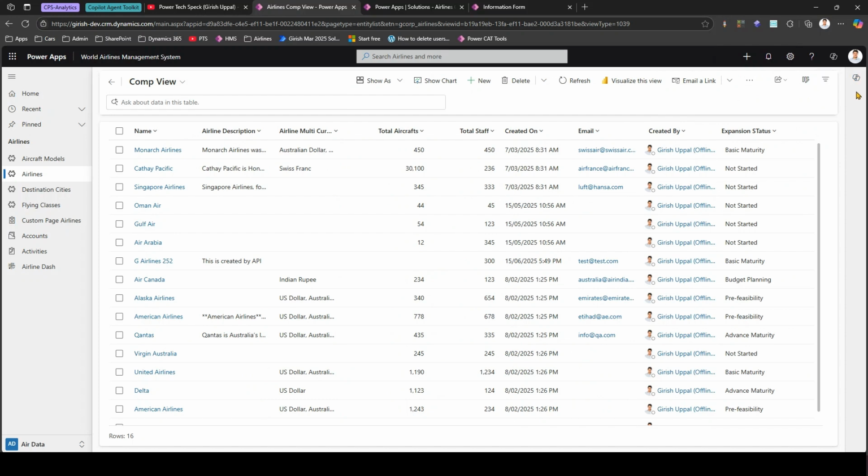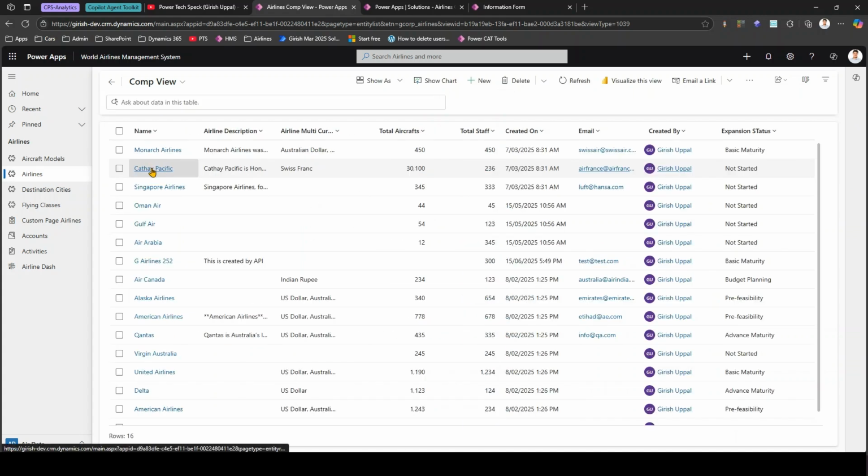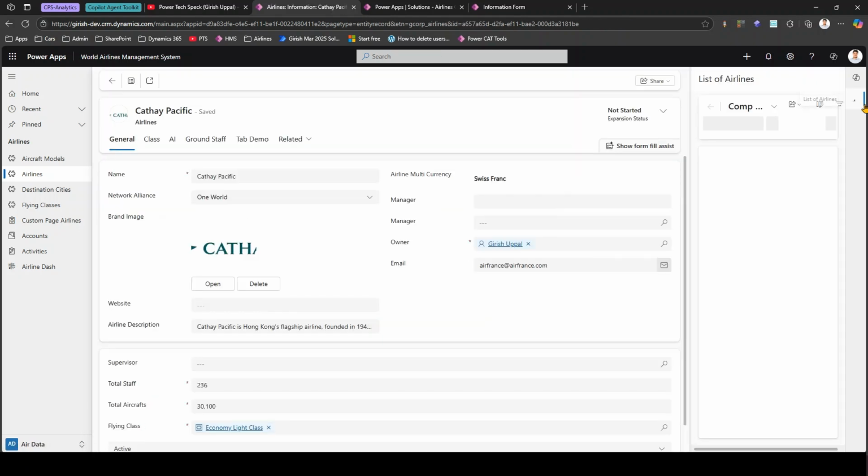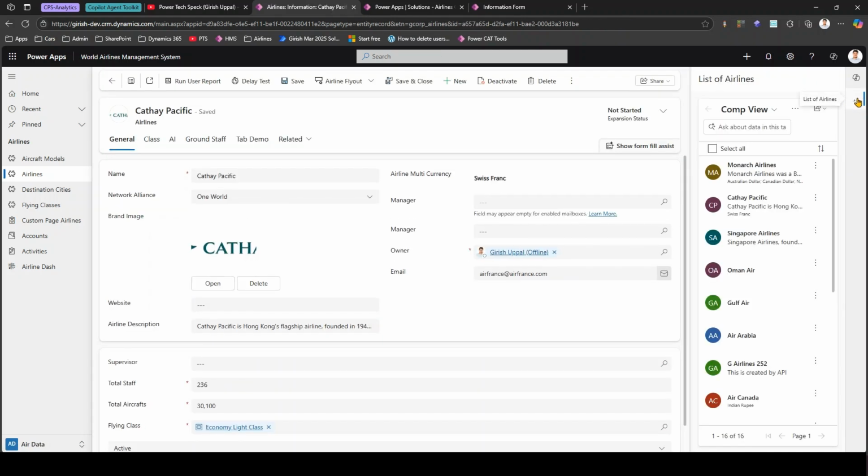Now I have an option to create another side pane, so I can create multiple side panes over here. In my previous example, what I did was go into a specific record set. If I go into one of the records, watch what happens. It will load a side pane. It has already loaded one side pane, and it lists all the airlines. This is the same record set which was available when you clicked on airlines, and I can perform various operations.